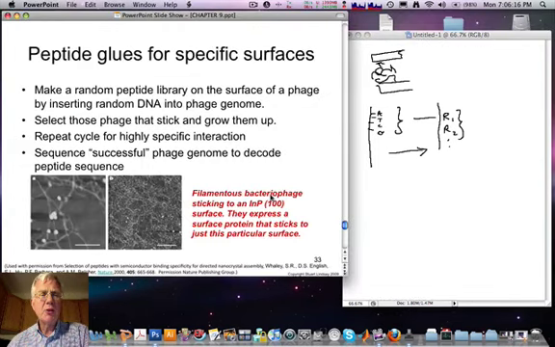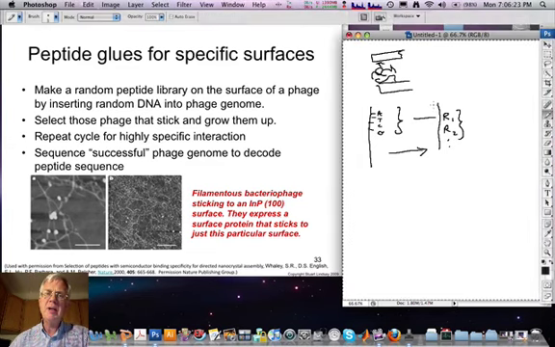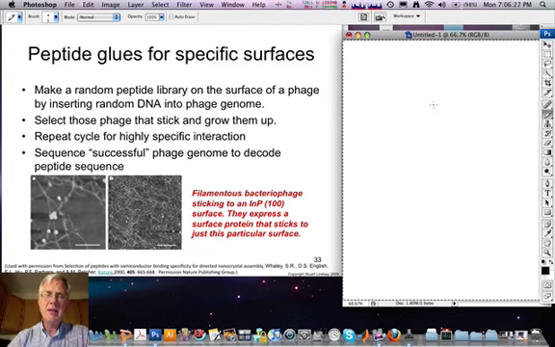This has led to a whole new field of research in which biologically generated polymers, peptides, i.e. small runs of protein, are used as incredibly specific surface glues to hold inorganic materials together. How is this done? It's done by a process of random combinatorial selection, which I will explain now.